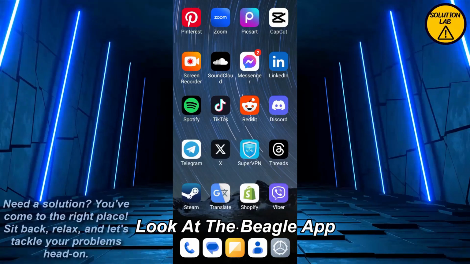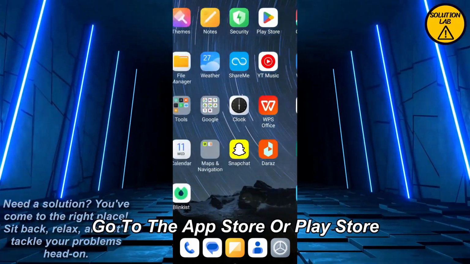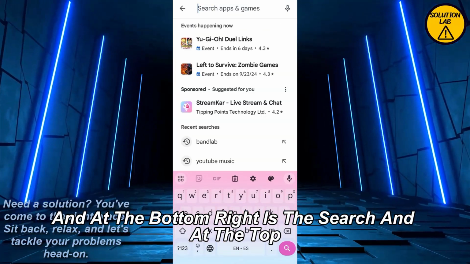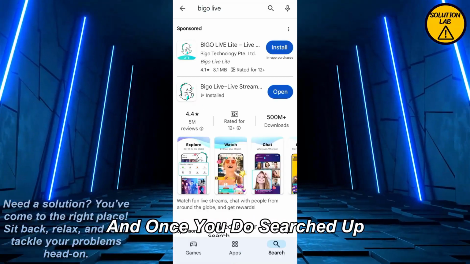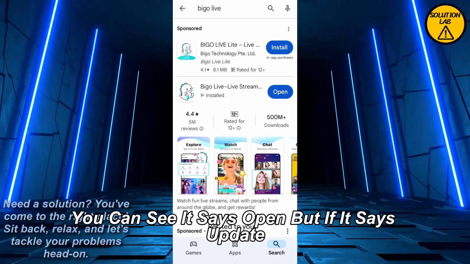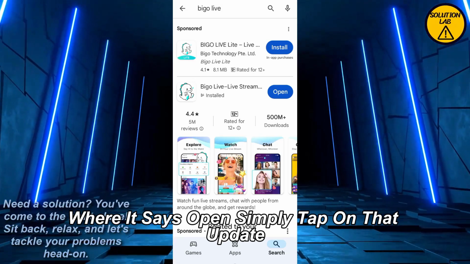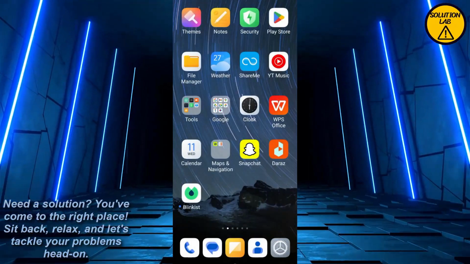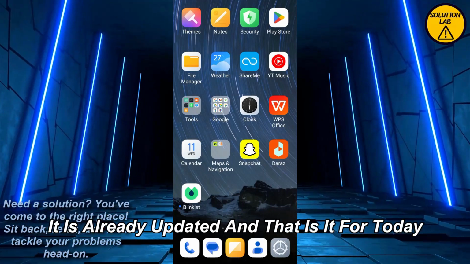First of all, look at the Bigo app and you can see if it needs an update. Go to the App Store or Play Store, and at the bottom right is the search, and at the top search for Bigo Live like this, and once you do search it up, you can see it says open. But if it says update where it says open, simply tap on that update, and that is how you can update Bigo Live app to its latest version. Otherwise, in my scenario, it is already updated. And that is it for today.